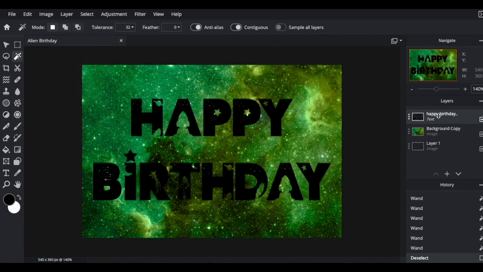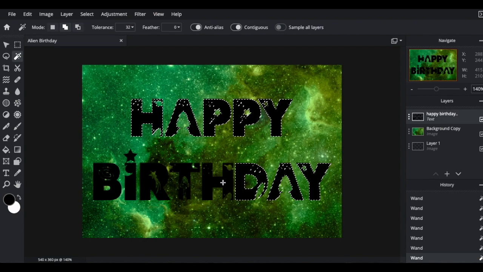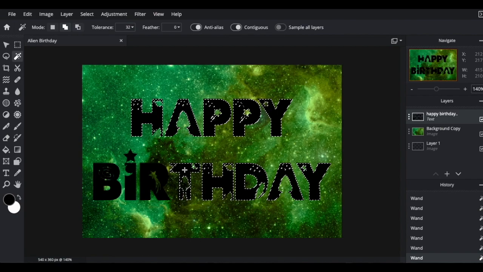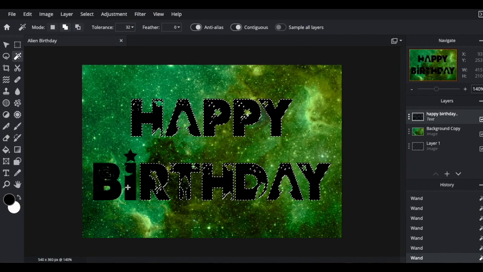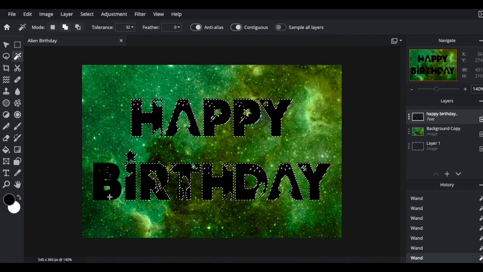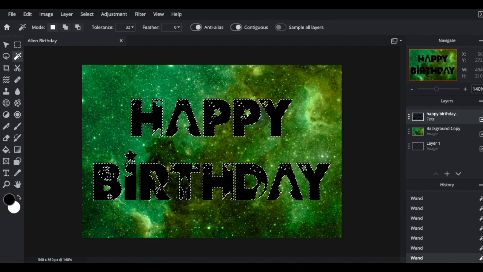Make sure that you are also choosing this happy birthday layer. So you want to click on your H and see how now we've got marching ants all around there. Hold the shift key and click on each of the letters to highlight them. Make sure that you're clicking on a black section of each letter. You don't want to click in a hole of the letter, otherwise you're going to highlight the wrong part. So there we go. All of the letters are now highlighted.